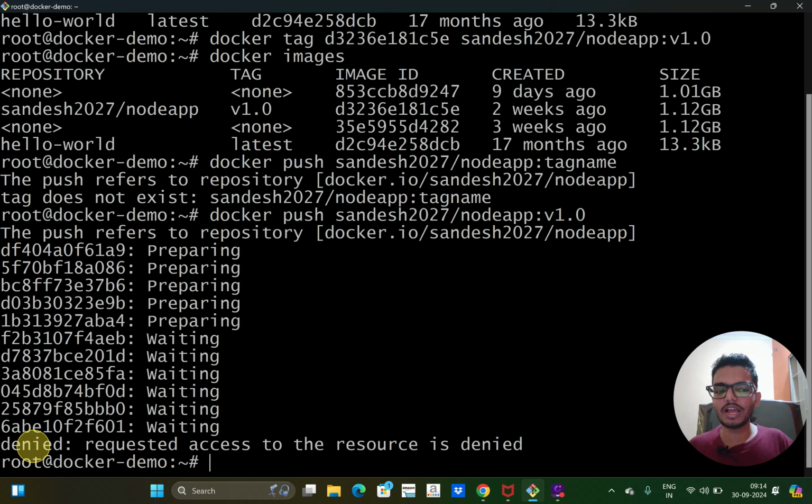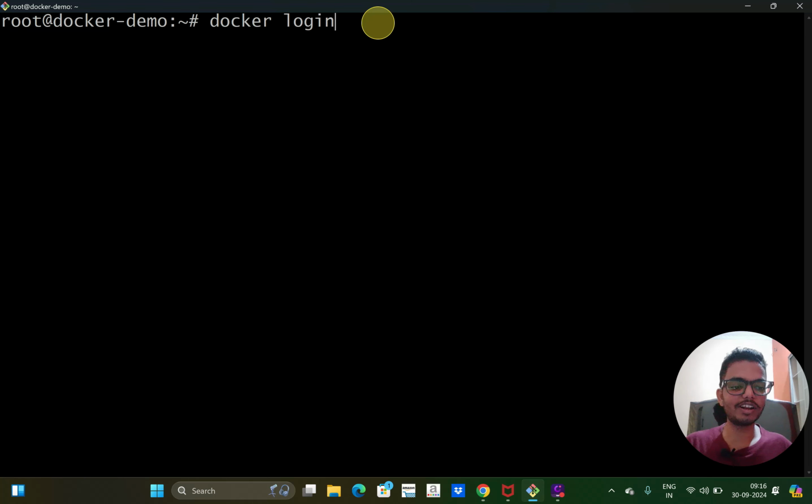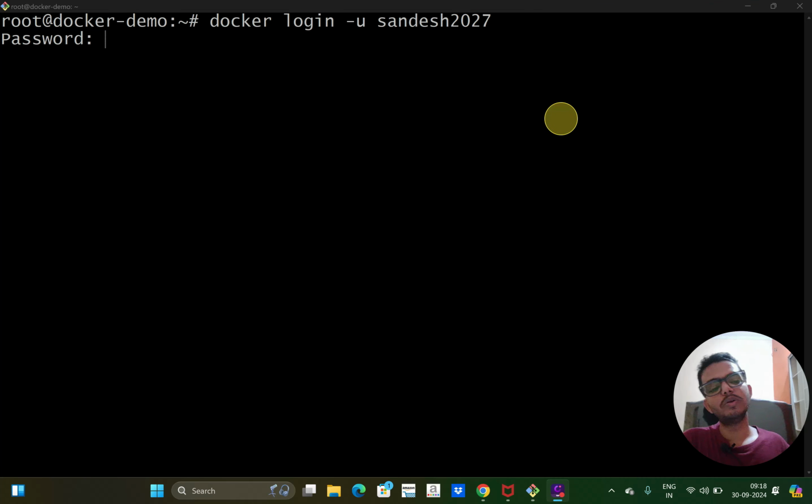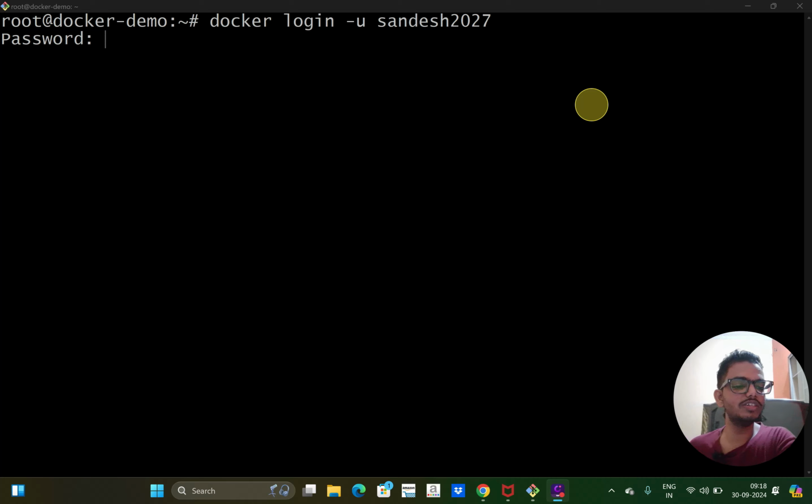If I run this now, I got an access denied error, because not anyone can push their image to my repository, right? This is a public repository, which means anyone can pull the image from this particular repository, but not anyone can push their image. So to push the image to the repository, they have to authenticate first. For authentication, first you have to run the docker login command. So the command will be docker login -u, then the username of your Docker Hub, that is Sandesh2027 now. Now it will ask for the password. For the password, you can use the token of Docker Hub.